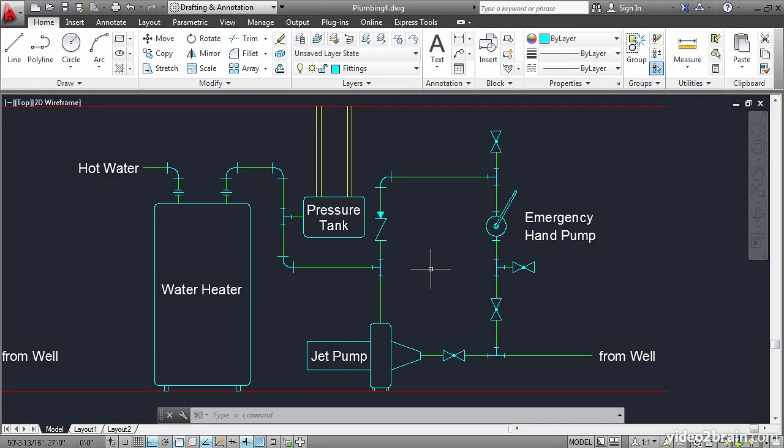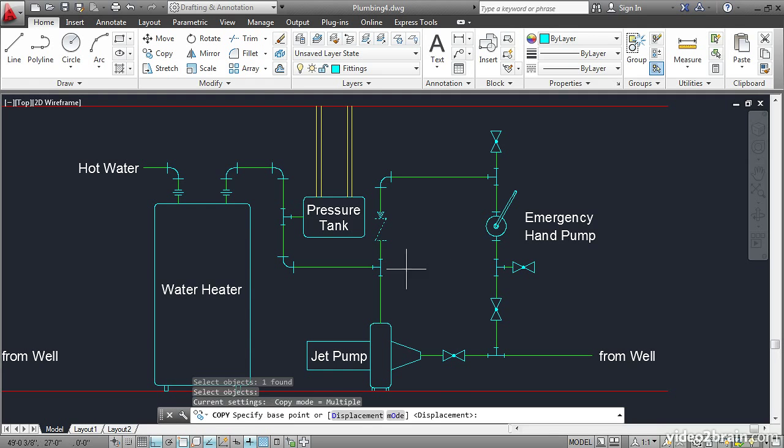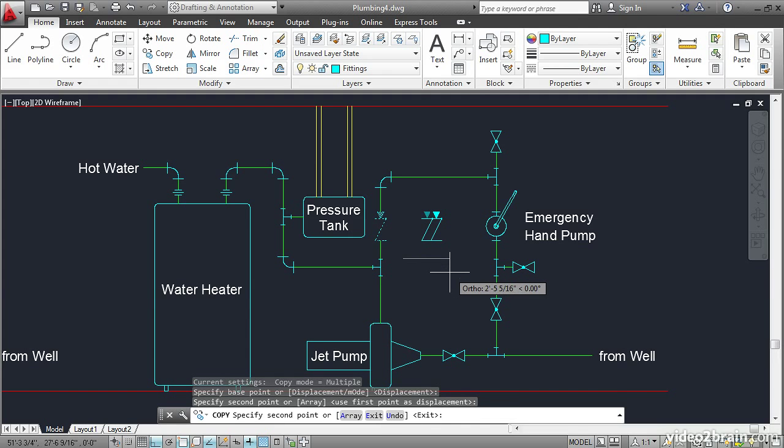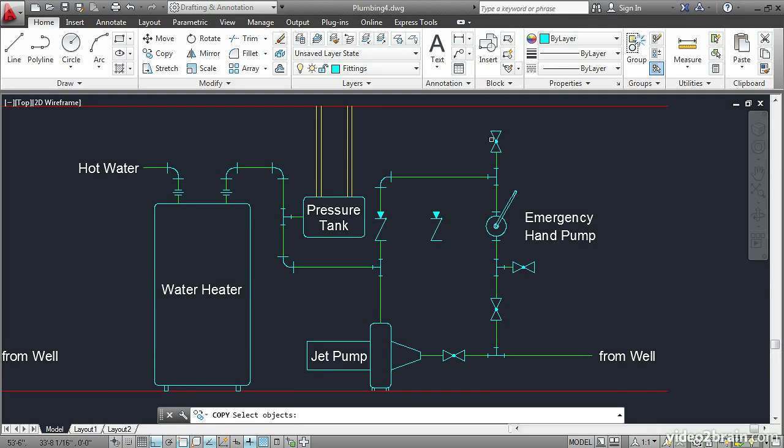I'd like to design a dynamic block which displays 3 different valves. I'd like to include the check valve, the globe valve, and one other valve that we haven't drawn yet. So to do this, let's make a copy of the check valve. I'll just copy it over here to some point in the middle of this blank space. And I'll also copy this globe valve. I'll turn off ortho and copy it down here someplace.